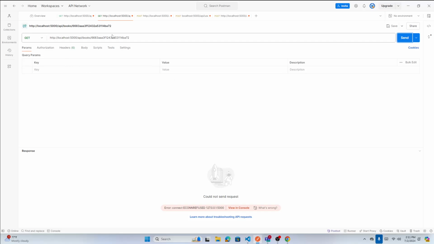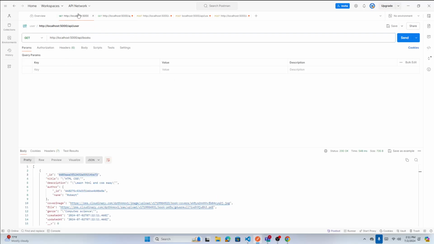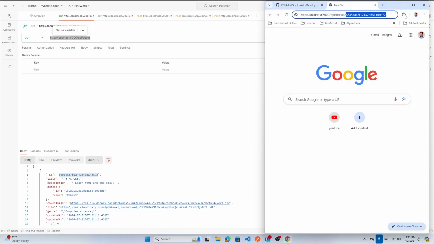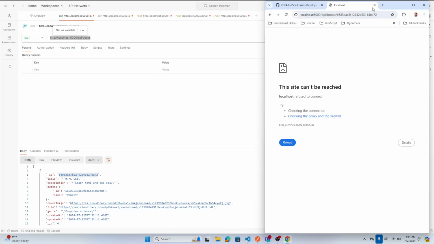Okay, let me check. API books and the ID. So here we are getting this, that's not a problem. Let me just copy this also and put it in the browser. If I send this link request also, it is not gonna work because we already have an error there. So let me take this out now and enter. Again, we are getting some kind of error. So let's find what the error is and look at our server.